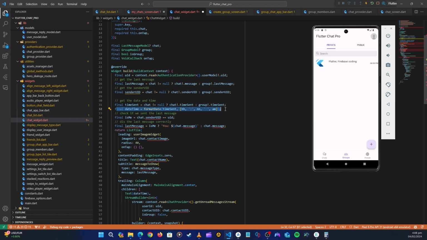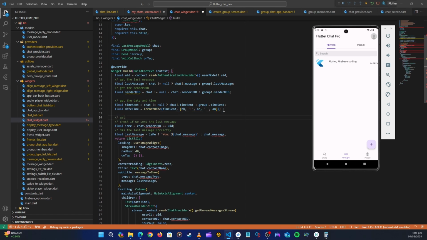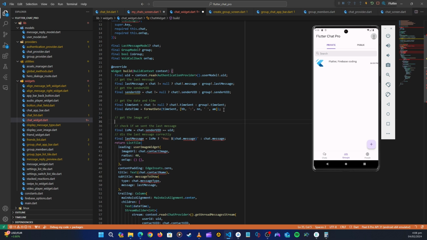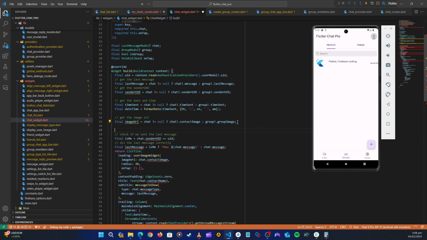We need to get the image URL. Okay, so get the image URL. So we are going to do the same. If chat.contact, if this is not null, we'll get from contact image. Else we get from group image. Okay, so next, get the name.